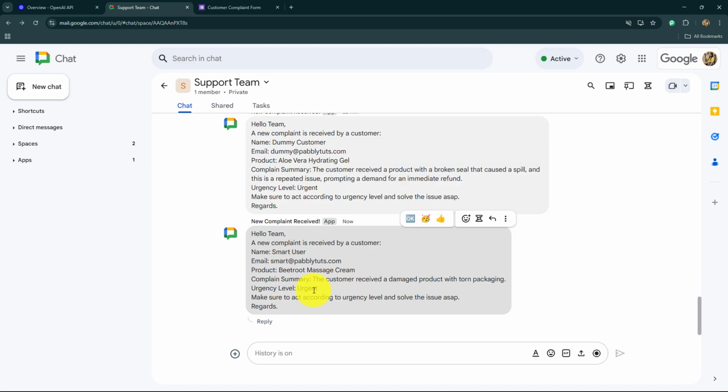In a similar manner, you can also create this automation to detect customer complaints for your business. And let's get started to learn that.